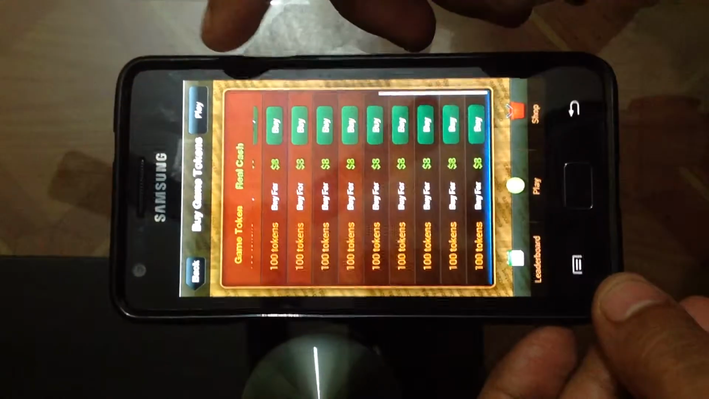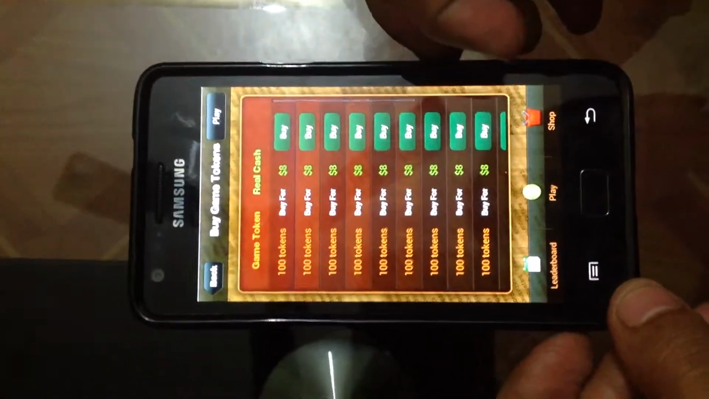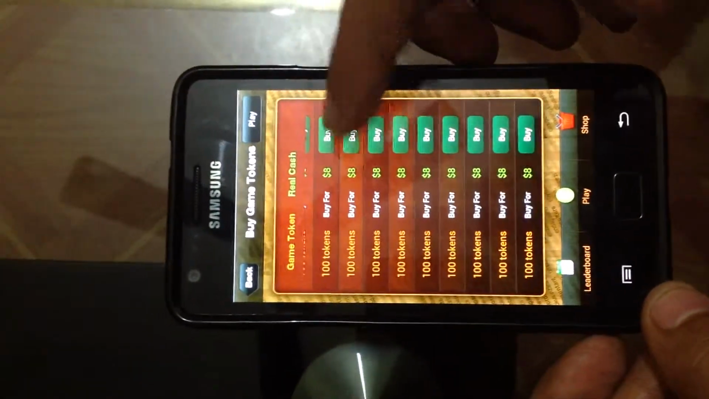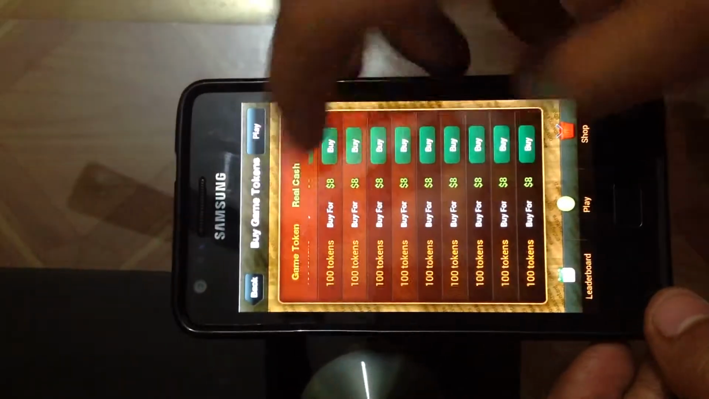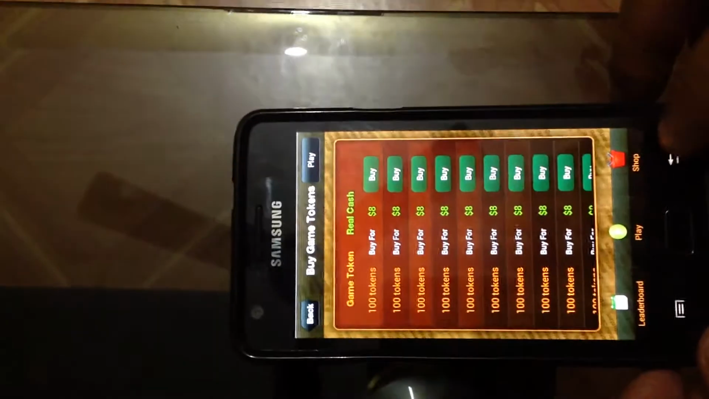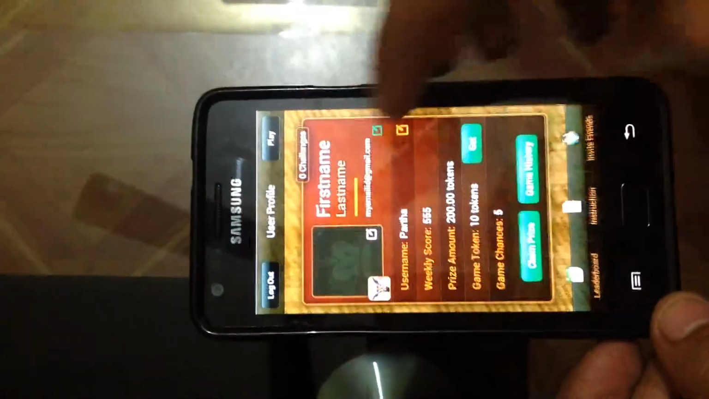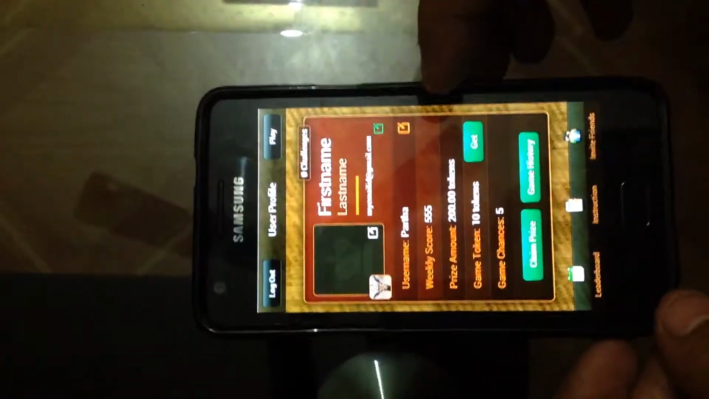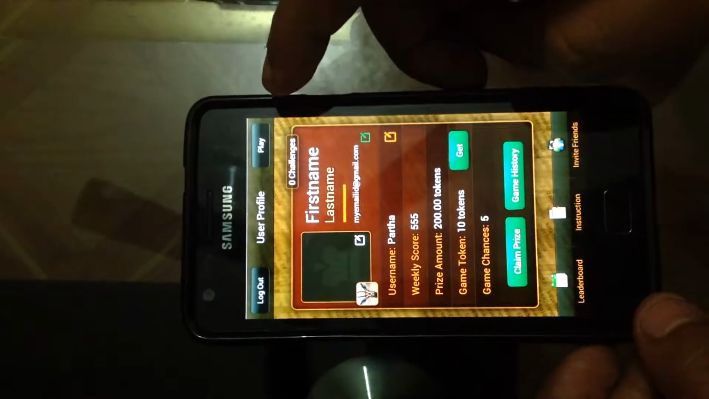You can go to the buy game section also. This is the shop, and this all will be integrated to the API. So this is for now.